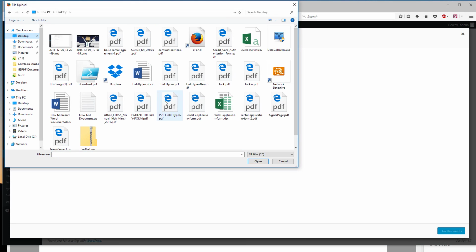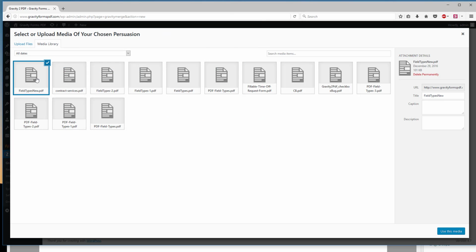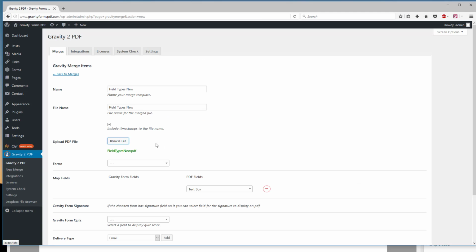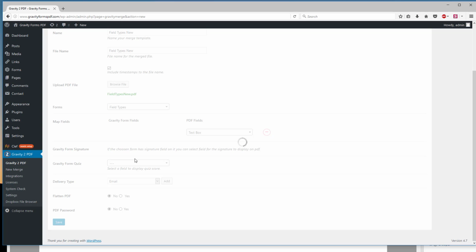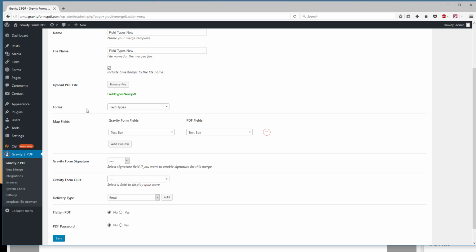So we're looking for field types new. Where is field types new? Okay, and when we upload this, the plugin will read the PDF, and it'll list the PDF fields that we created in the plugin. And now what we want to do is use the field types Gravity Form we just created. So you select your form from this field, and the next step is to tell the plugin, I want this Gravity Form field to put its value onto this PDF field.